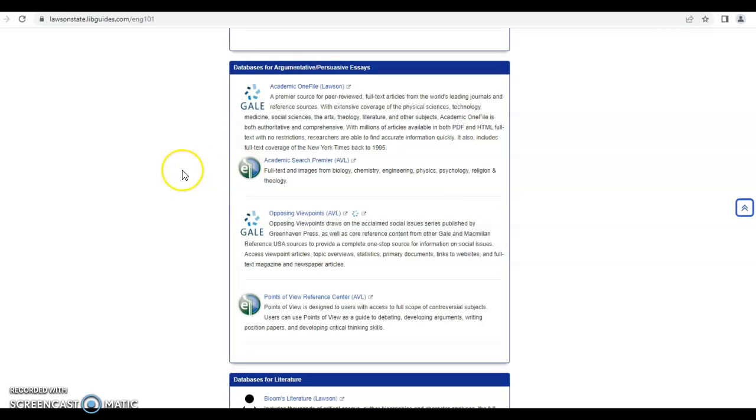Okay, one of which is the Opposing Viewpoints database, which we're going to take a look at here in just a second, which is listed third among the list of databases best used for this assignment. If there are no questions at this time, I'm going to move into showing you the Opposing Viewpoints database.